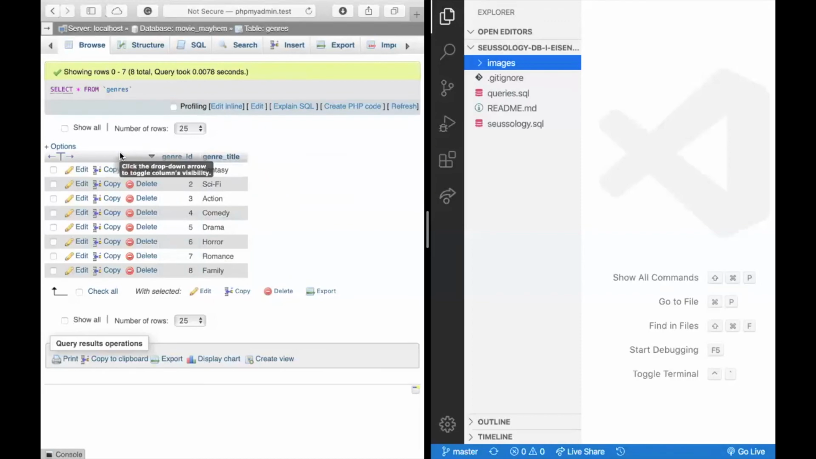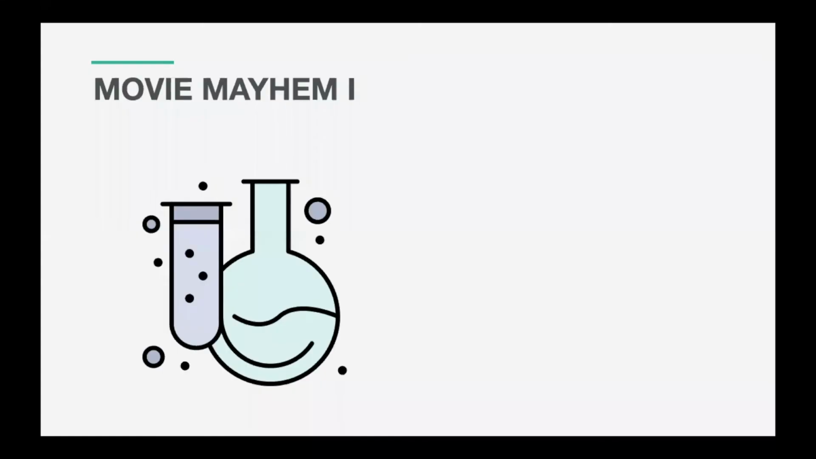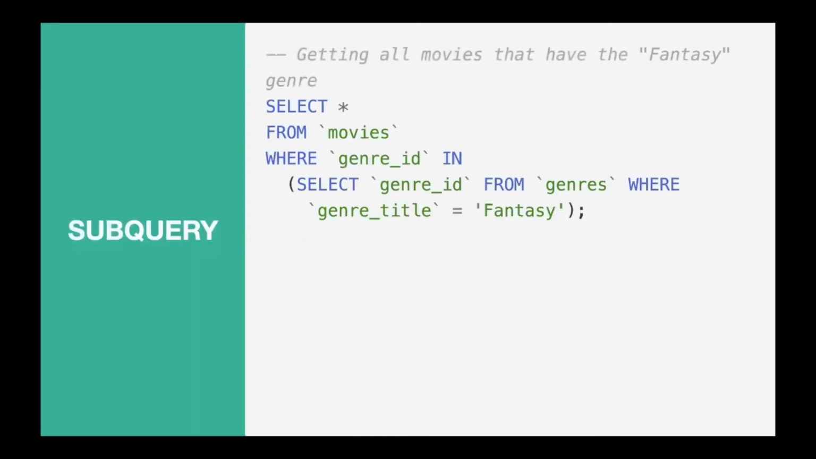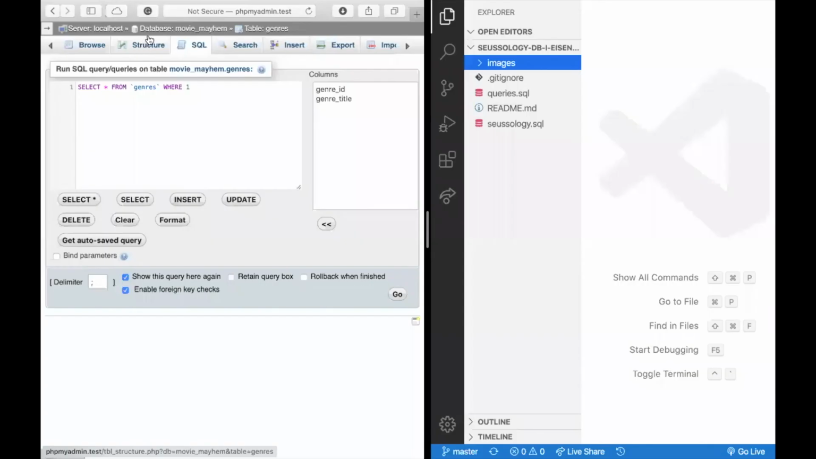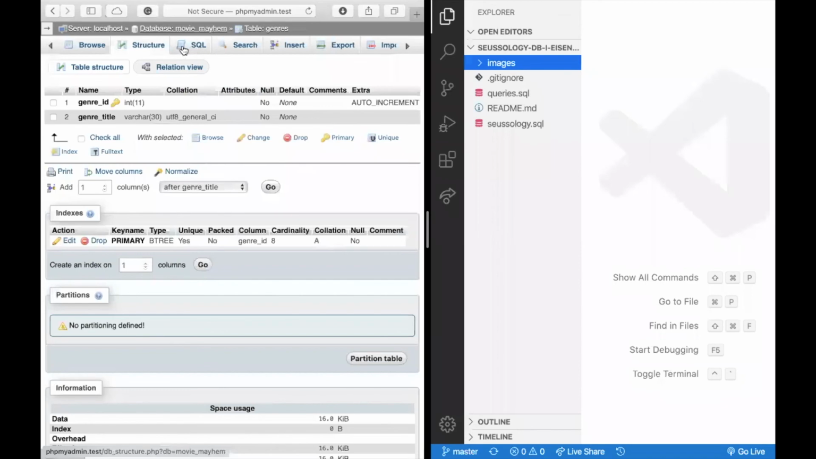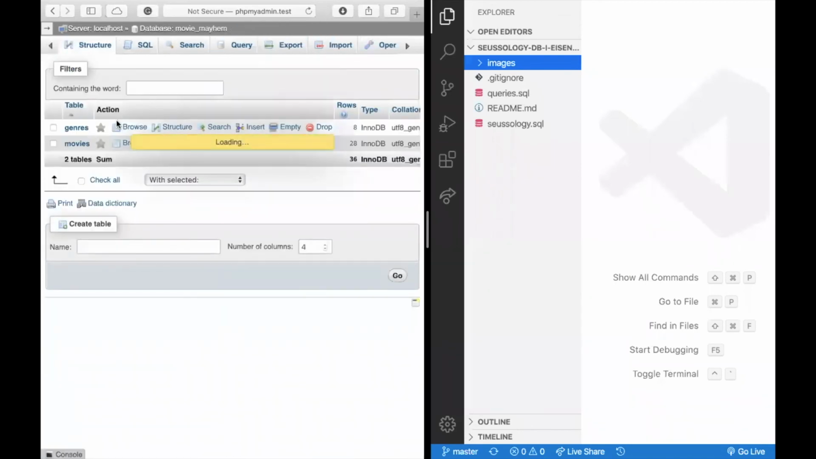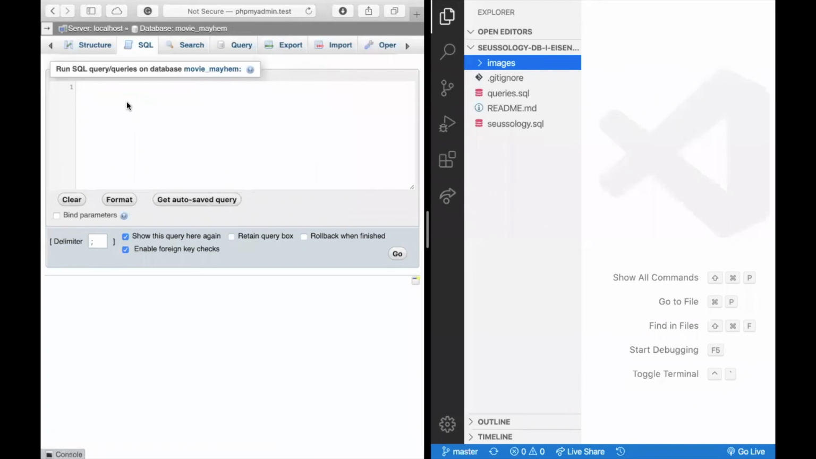So in our slide, when we're asking to get all of the movies from the fantasy genre, that's what we're referring to. We want all of the movies with the genre ID of 1, where the genre ID equals 1. Okay, so let me go back here. Let me write an SQL query for that.